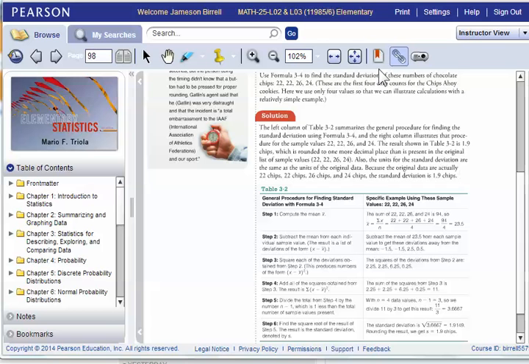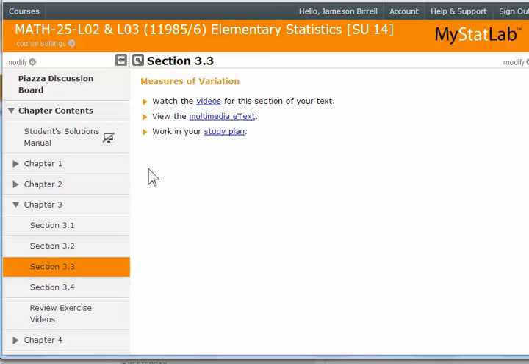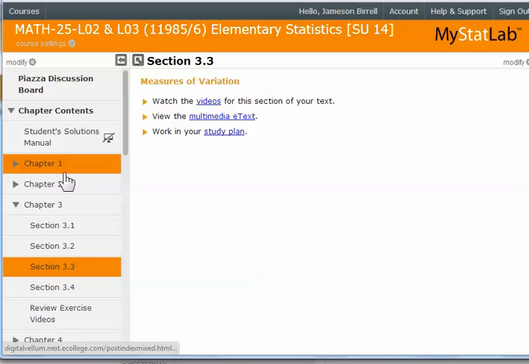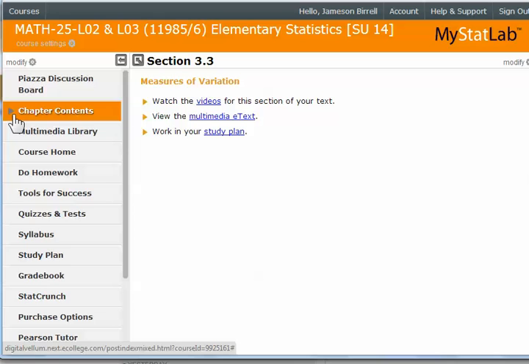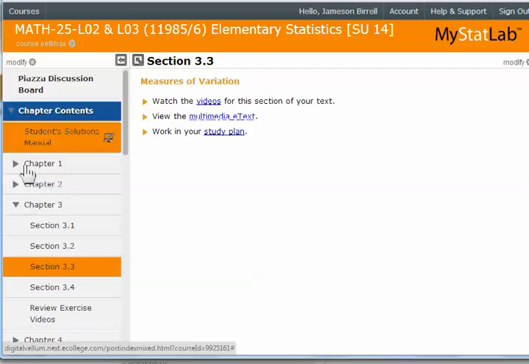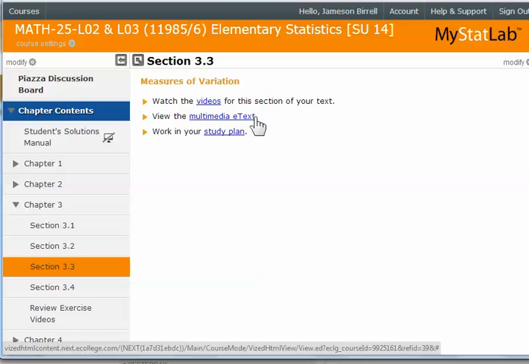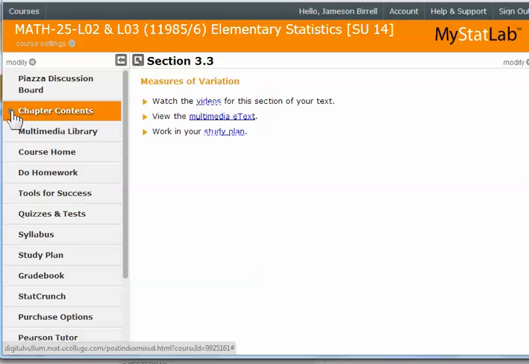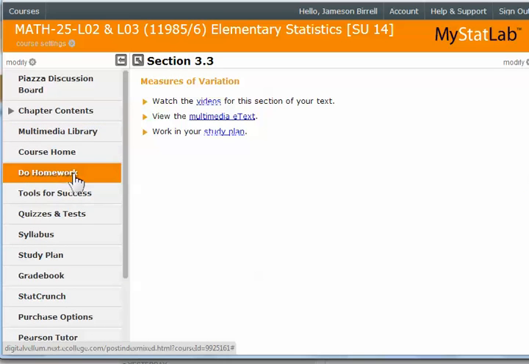All right, let's look at another. Again, these are problems from section 3.3, and I am going to direct you a little bit more to the textbook on this one. So to get to the textbook, you open the chapter contents page, you open chapter 3, section 3.3, and then you can choose the book. There are videos for the sections also, and then you can go to the homework.